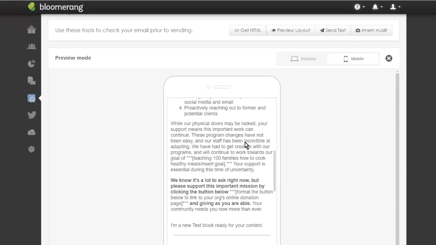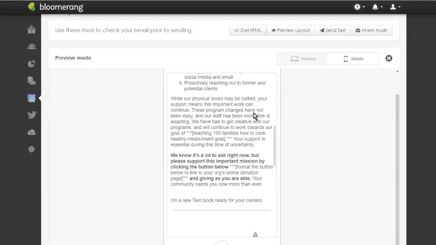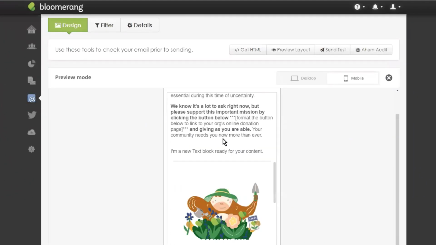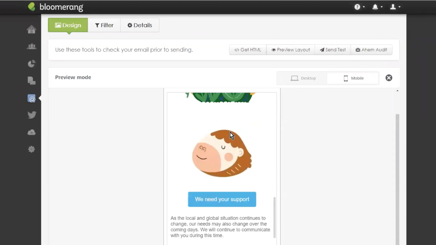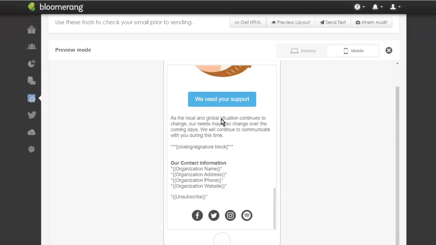So notice that text isn't getting shrunk down, but rather it's being reconfigured in a way where it's still able to be easily read by your users. And notice the images are now stacked on top of each other versus just shrinking down side by side. And the button is a nice size too. So these are mobile responsive. So your content will move and adjust according to the device that's viewing it.